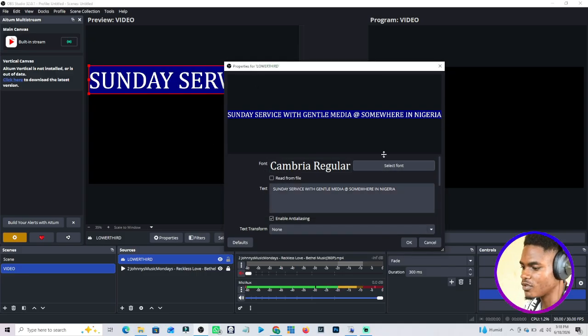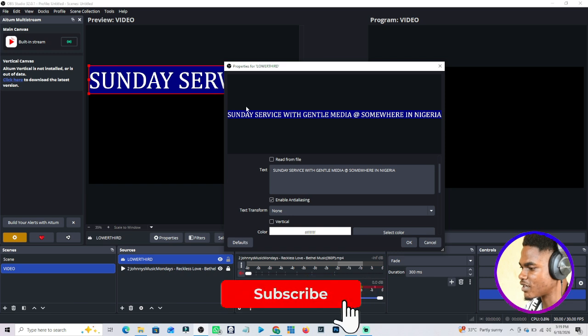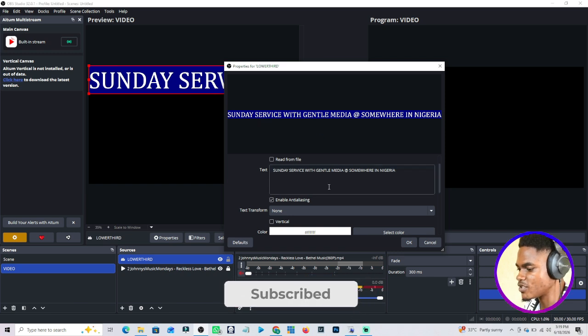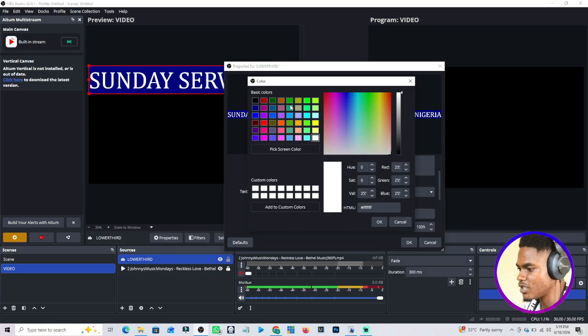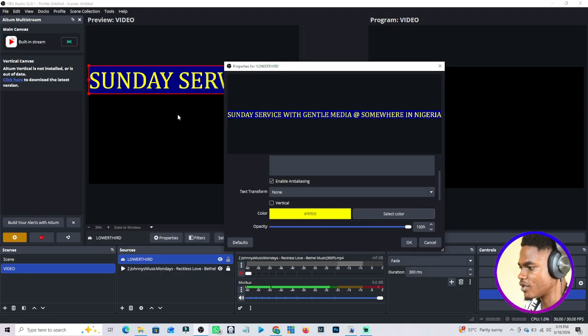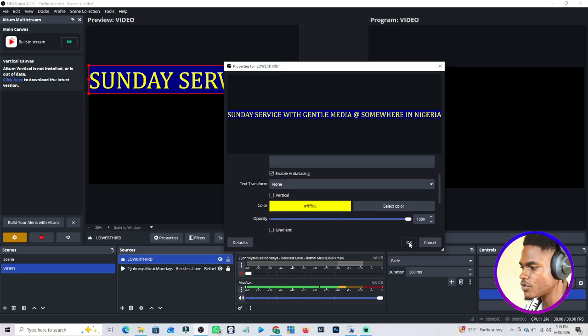You can see the font has changed, and in case you want to change the color of this text, maybe from white to any other color, the color you are seeing is white. If you click select color, you can choose any other color you want. Take for instance, let me choose yellow and hit OK. You can see it has changed. Once you are through, you hit OK.